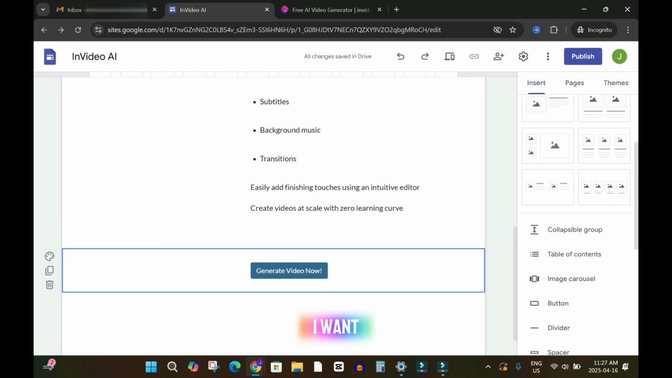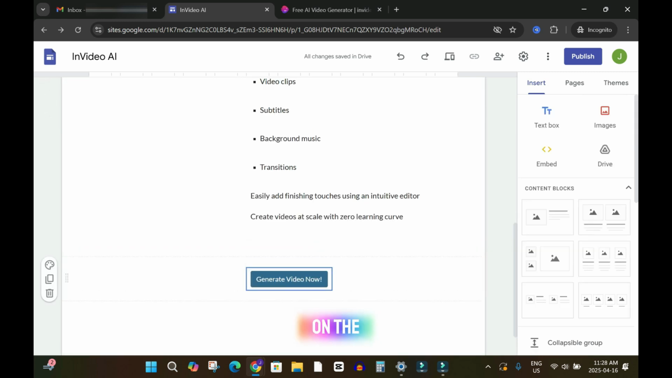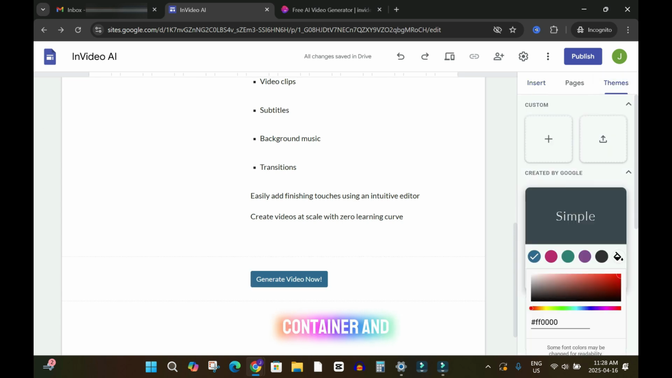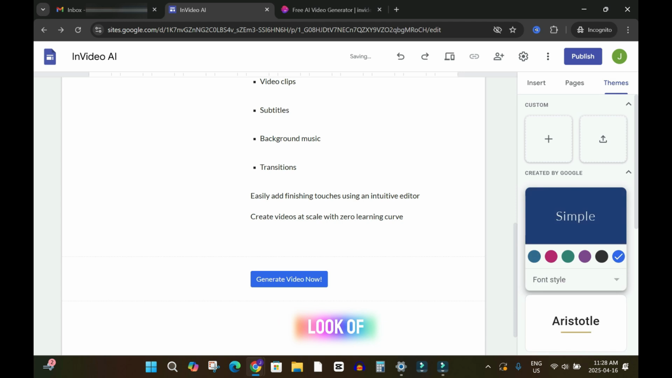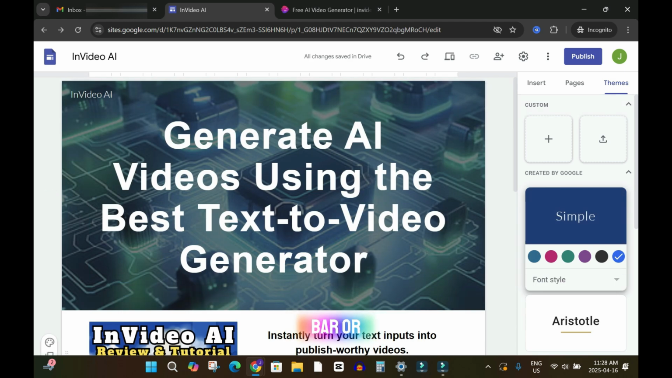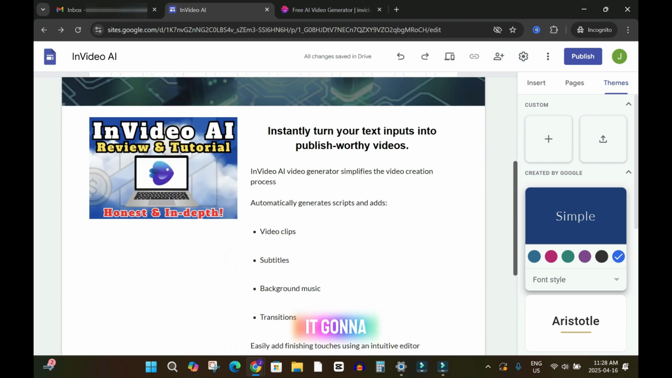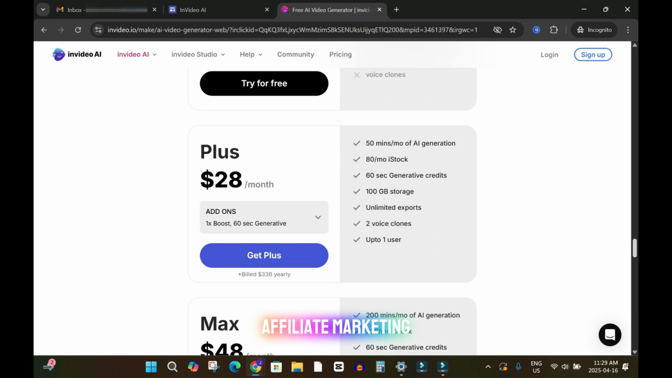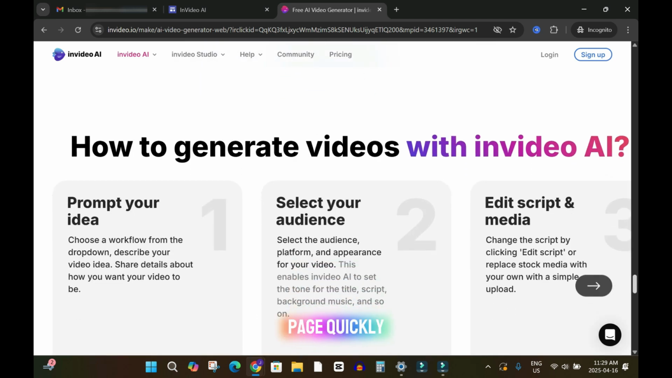I want to change the color of the button. I'll click on the box and go to themes, click on the color container, and let's see, I'll click on this one. All right, so something like this, like I showed you earlier on, that when you go to theme and you select one of the colors, it's going to change the look of things. When I go up, it doesn't change the background, but in case you have a bar or a line down here, it's going to change that color as well. Since this is an affiliate marketing product, we want to send people to the sales page quickly.